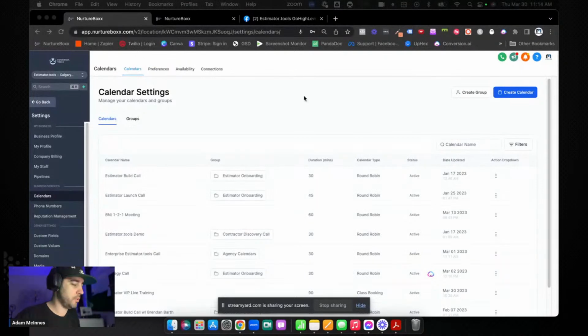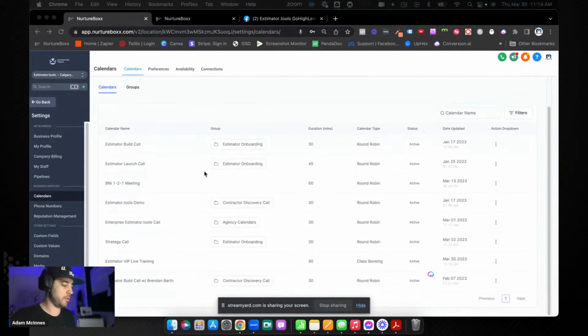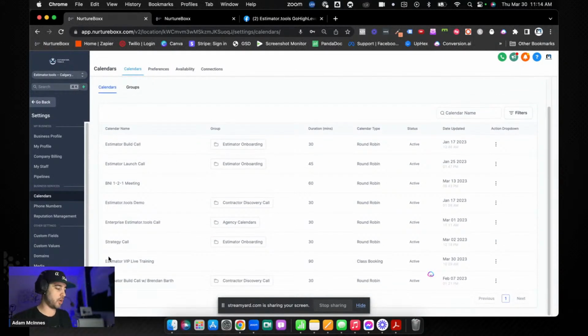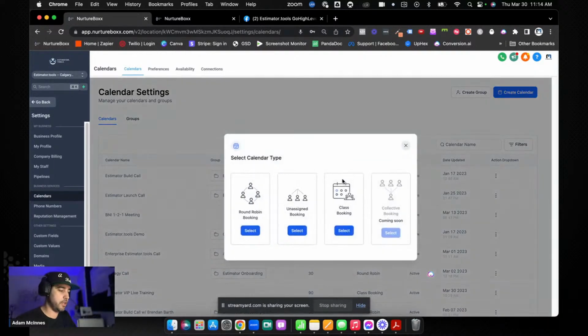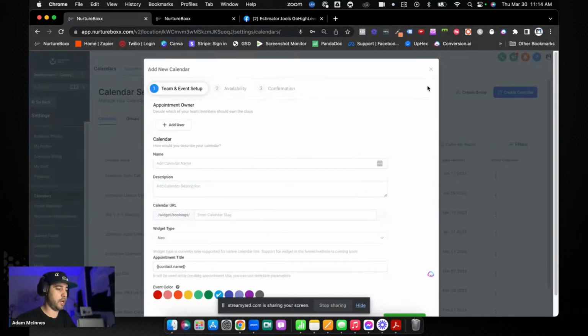Okay. So if you're all familiar with the new calendar structure, I've already started this calendar. Actually, I've already finished it, but I'm going to show you guys how to do this from scratch. So all you got to do is go create new calendar. And then here it is, class booking. You're just going to select this one. And then that's going to bring up your calendar.